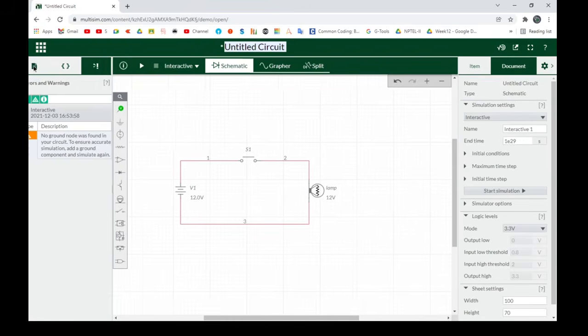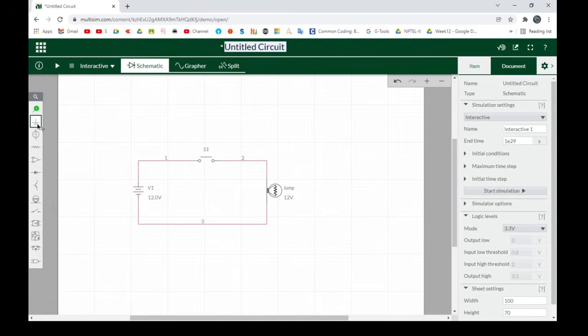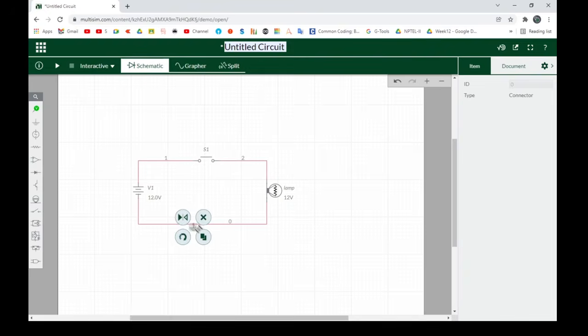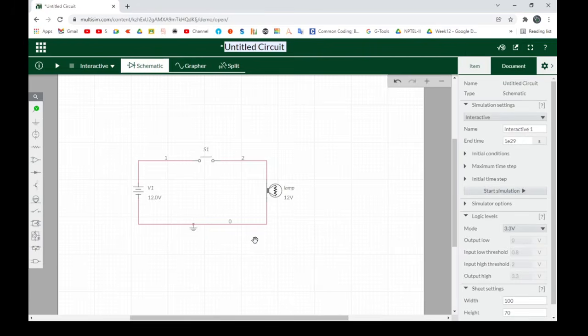I will go to the options, go to the connectors, and select the ground terminal, and I will place this ground terminal over the negative terminal. This is your reference node, or ground node. Now I will run this simulation.